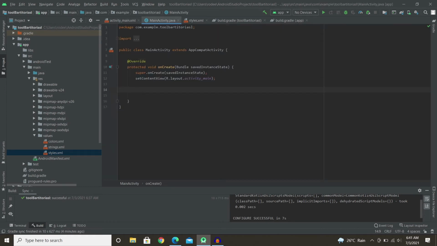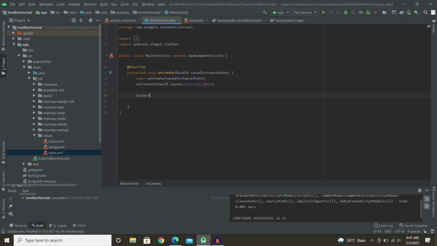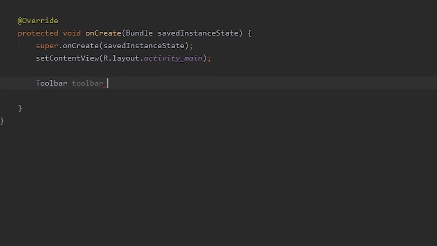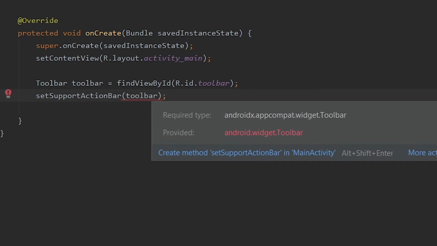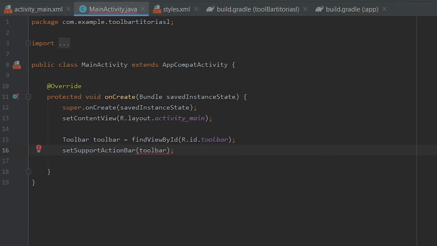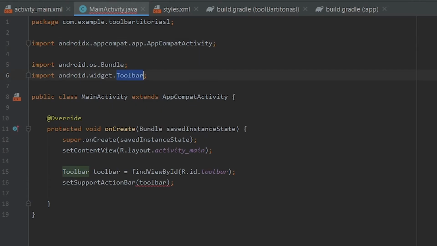Now let's go over to main activity. We need to add the toolbar that we just created. So toolbar equals find view by ID. Another thing that you need to do is set support action bar and then type in our toolbar. If you get an error like this, it's because I haven't defined the toolbar properly. So basically this isn't correct, so let's get rid of that, and then it will ask me to import the correct class.